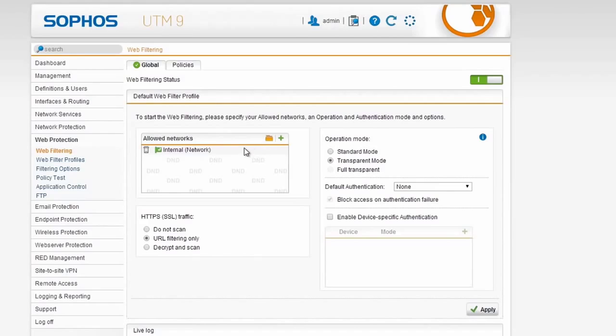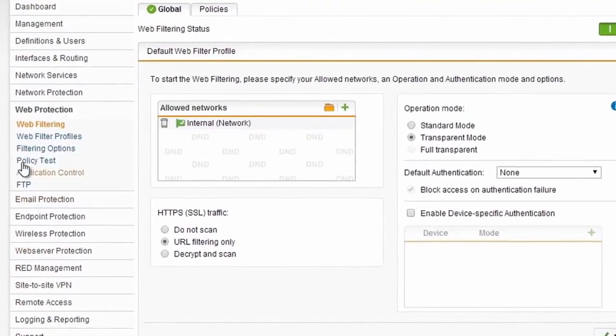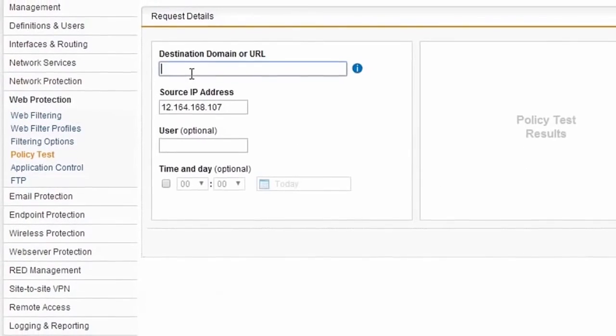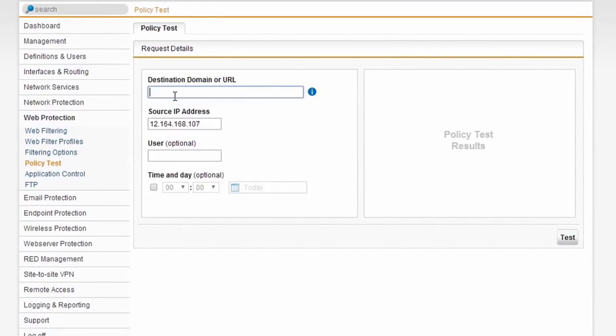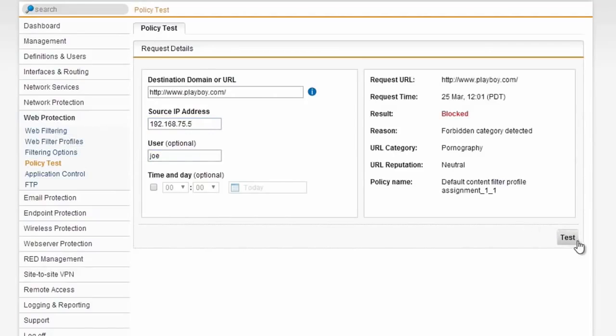Once we've got our restrictions and our allowances in place and our users are operating under our level of security, we can also check right here from the web admin how effective certain things will be. Looking at our policy test tool, I can do something like this. Let's, for example, see how Joe is going to look when he visits playboy.com. This way I don't actually have to log in as Joe, I just have to know kind of where he's sitting on the network. And I just hit test. And the system itself will show that this would actually be blocked because pornography is forbidden by the policy.